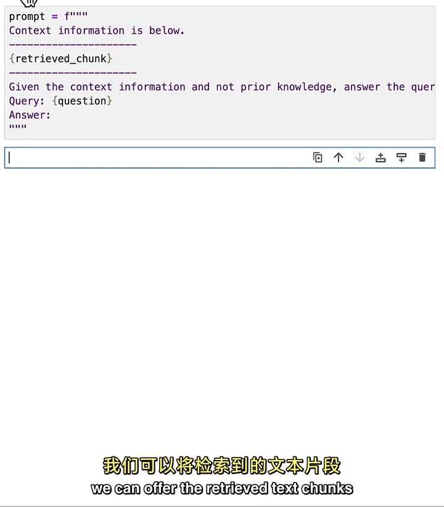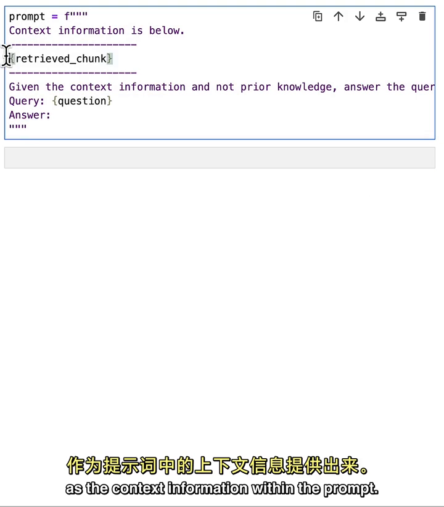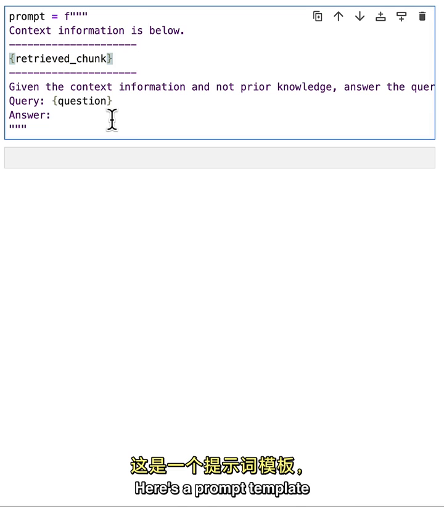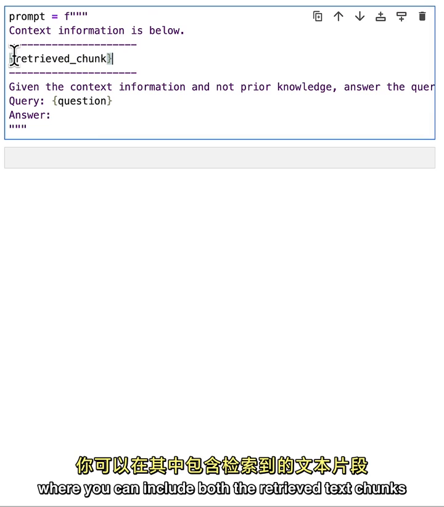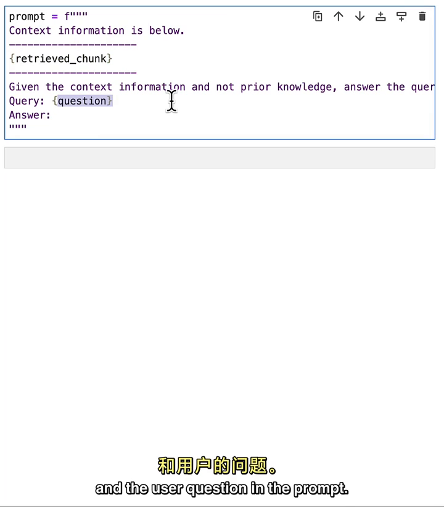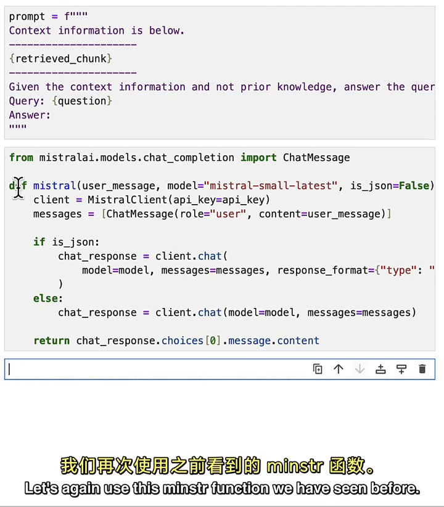Finally, we can offer the retrieved text chunks as the context information within the prompt. Here's the prompt template where you can include both the retrieved text chunks and the user question in the prompt. Let's again use this Mistral function we have seen before.